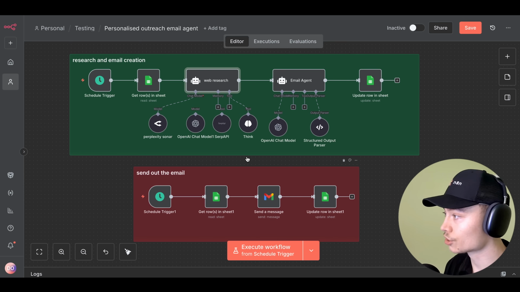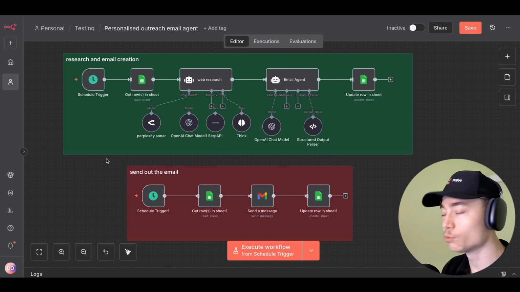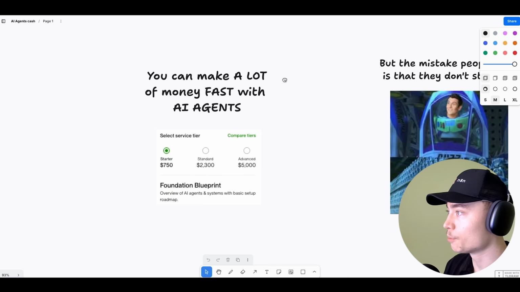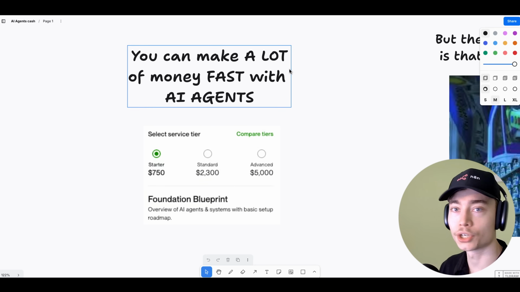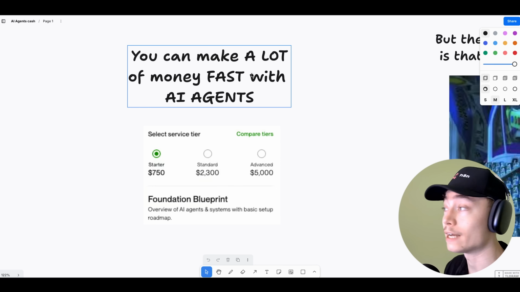So this agent can obviously be used in hundreds of different ways. But if you're doing anything with cold email outreach, you need an AI agent like this one. Now, as I promised, I'm also going to talk about how to turn this into a side hustle, because you can make a lot of money relatively fast with AI agents.